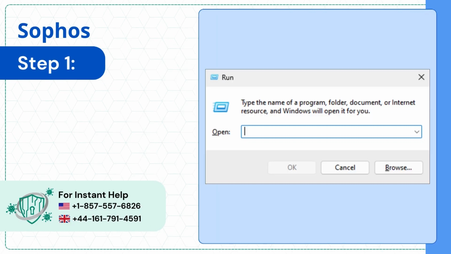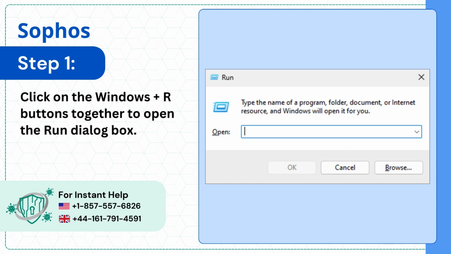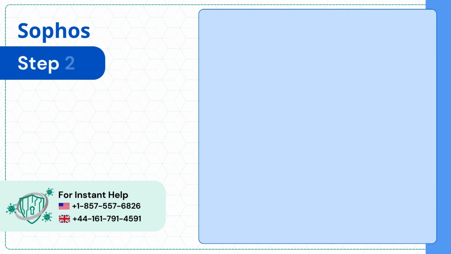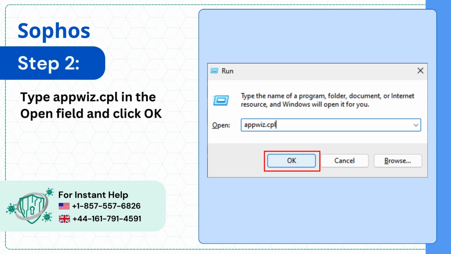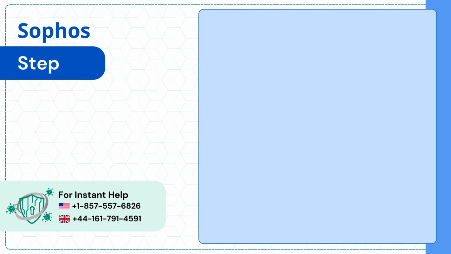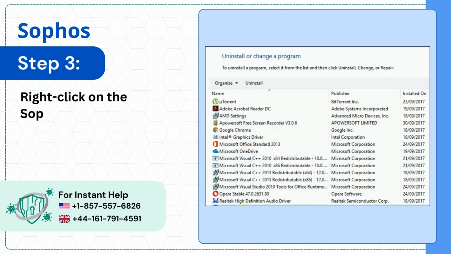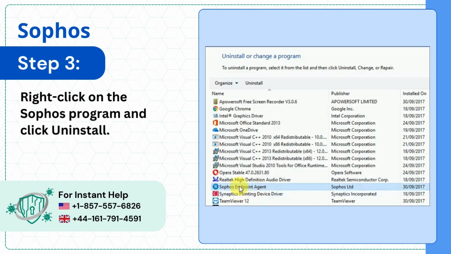Step 1. Press the Windows plus R buttons together to open the Run dialog box. Step 2. Type appwiz.cpl in the open field and click OK. Step 3. Right-click on the Sophos program and click Uninstall.